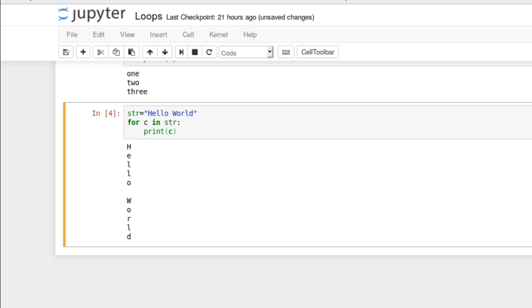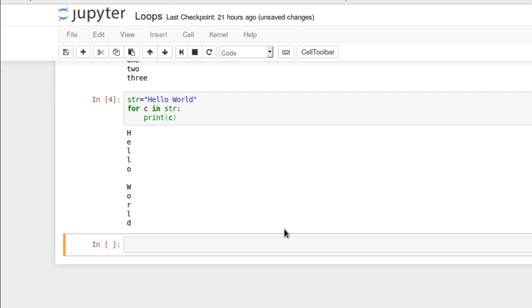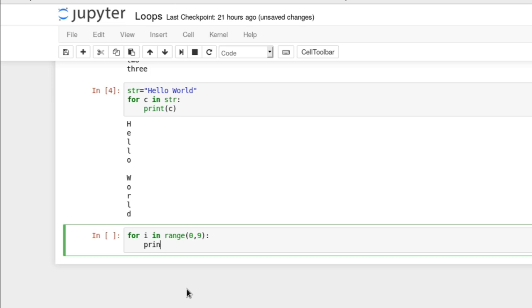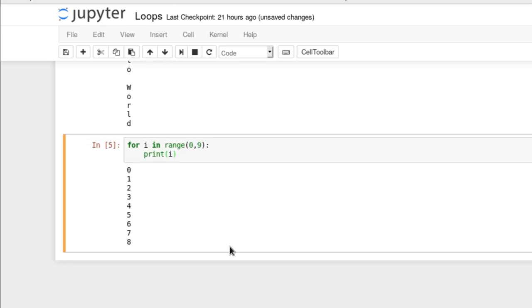if you do need to iterate over a sequence of numbers, the built-in function range comes in handy. So what you can do is, for I in range, so if you want to get the numbers 0 to 8, you can type 0 to 9. For I in range 0 to 9, print I. So this will print from 0 to 8.